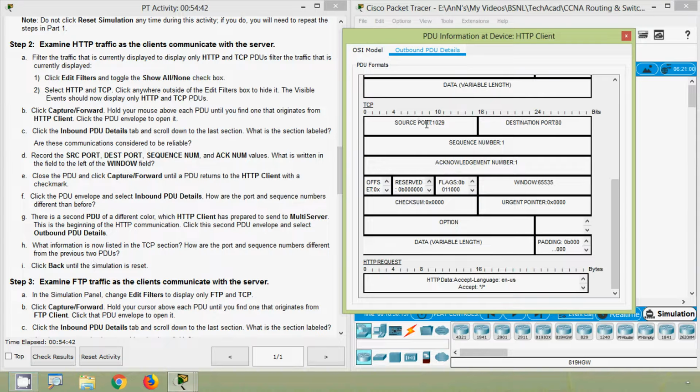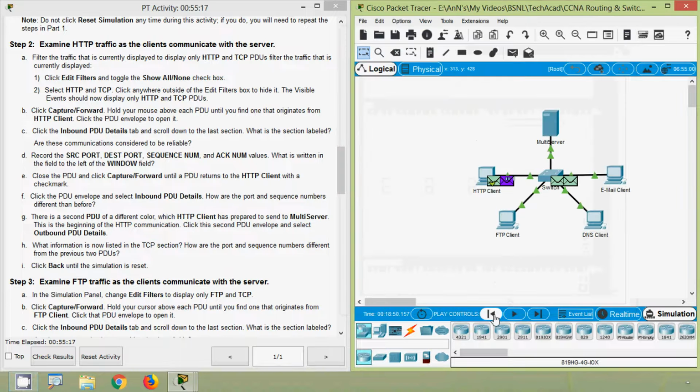Okay, here we can see TCP. The source port is 1029, the destination port is 80, and now the sequence number is 1. So previously in both cases it was 0. Then the acknowledgement number is 1. Then click Back until the simulation is reset. Okay, we can do that.